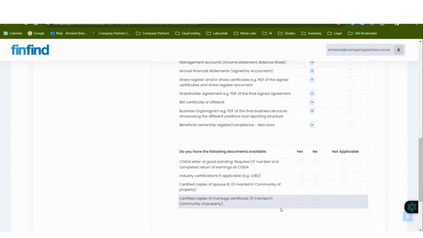Now, do you have the following documentation available? COIDA letter of good standing. So I'm going to say not applicable. Industry application certification. So if you are in construction or electrical or the technical fields or even in hospitality and you have a restaurant, it's important that you make sure you have your applicable industry certifications. This is important as the lender will then determine if your business is a high risk of being closed down. So I'm going to say it's not applicable.